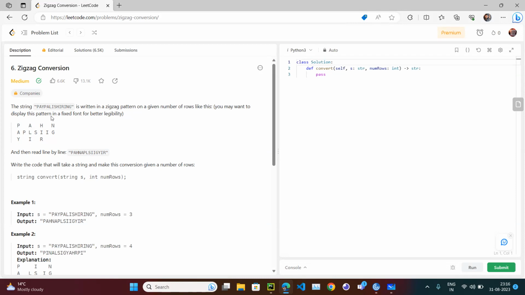Then when you write this string in a zigzag pattern, you need to read it line by line. If you read it line by line, the first line is PAHN, the second line is APLSIIG, and the third line is YIR. So you need to print in this sequence: PAHN, then APLSIIG, and then YIR. Write the code that takes a string and makes this conversion for a given number of rows.